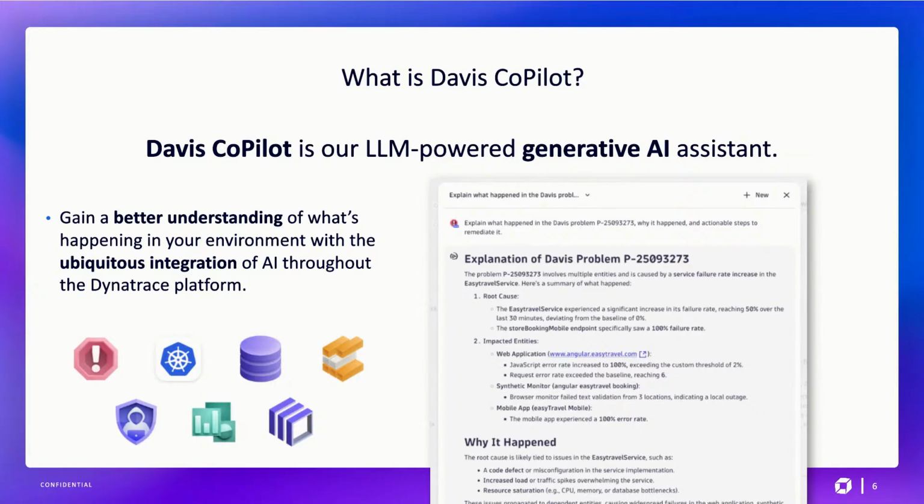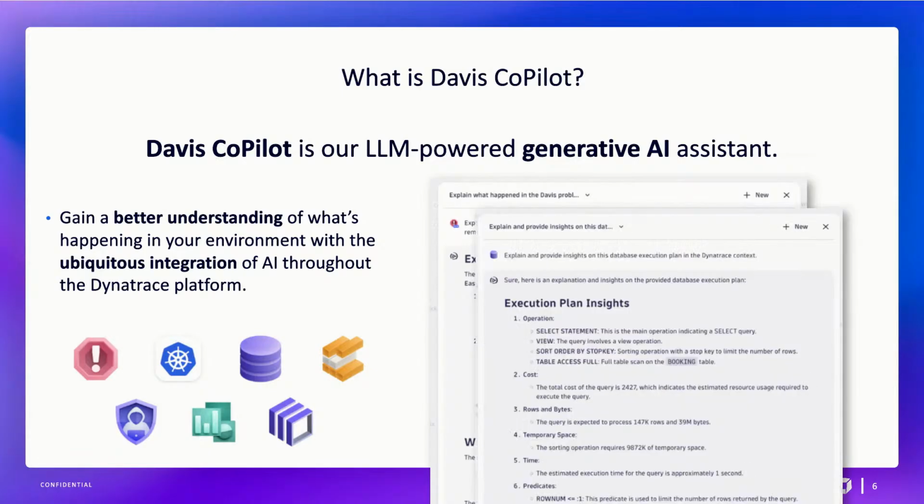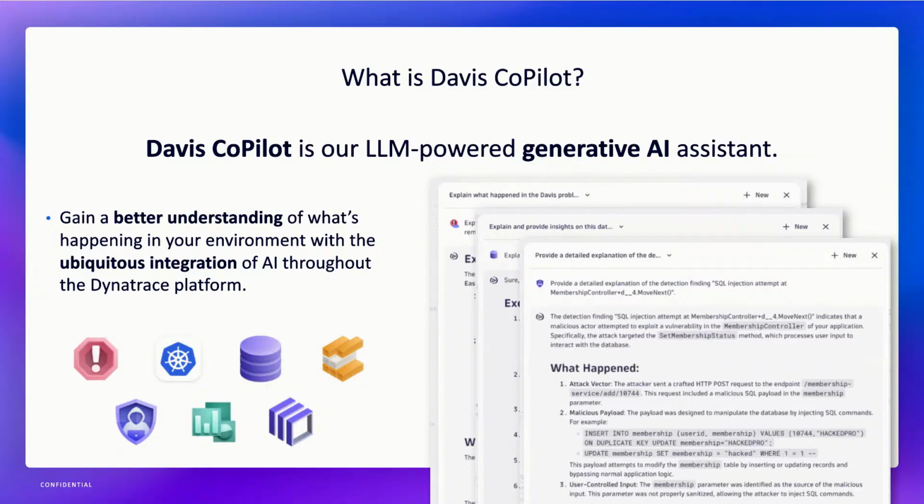We also provide an overview of database execution plans. If we pop through to the next animation, yeah, that's the execution plan insights that we provide. And here, this is actually brand new in one of our apps on threats and exploits, where we can give you an overview of security detection findings. So we have these deep insights, and the deep value of Davis Copilot is that you get a much better understanding of what's happening in Dynatrace without needing deep subject matter expertise.